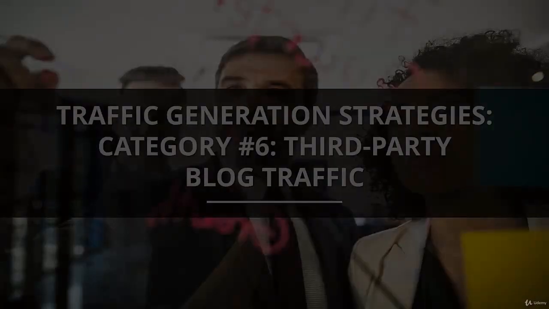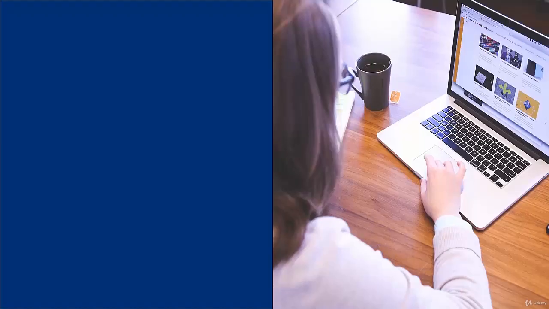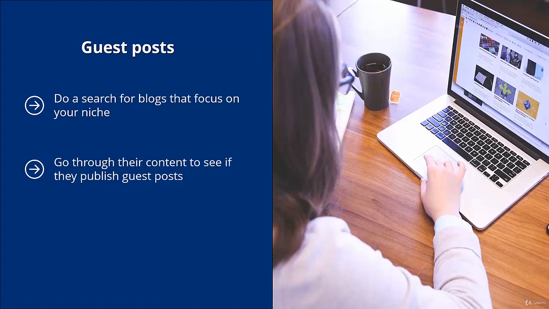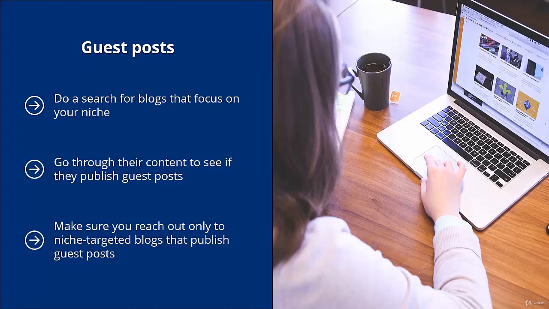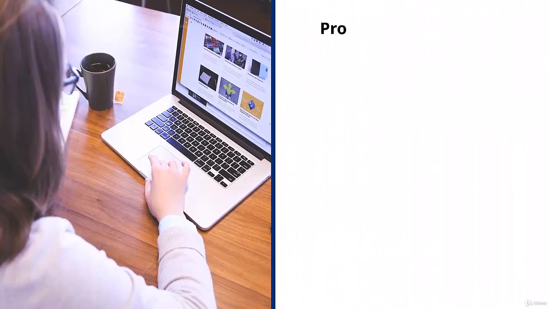Traffic generation strategies, category number 6, third-party blog traffic. Guest posts. Do a search for blogs that focus on your niche. Go through their content to see if they publish guest posts. Make sure you reach out only to niche-targeted blogs that publish guest posts. Pro, you get very targeted direct traffic.